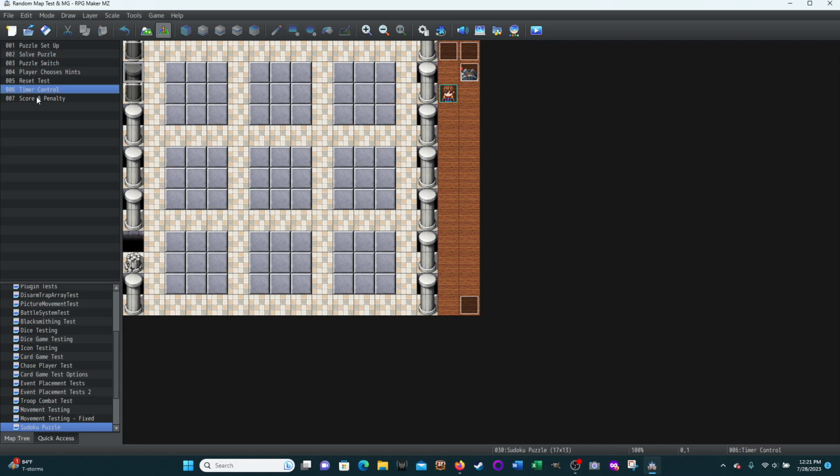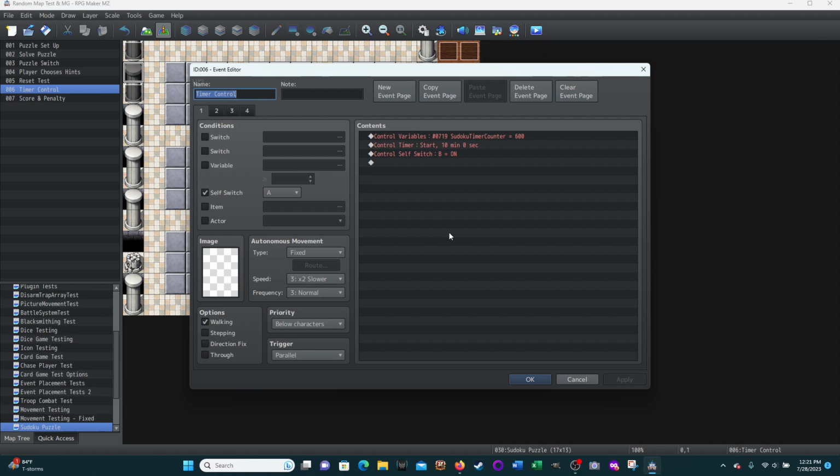Timer control. Again, I added the feature for reset, the feature for timer, and the feature for score and penalty. I added that after I did all the puzzle part, and then I was like, if I was going to make this a game, there should be some other features to it. So the timer control event isn't really that complicated. I did have to experiment a little bit to figure out how the timer works because I don't use the timer very often.